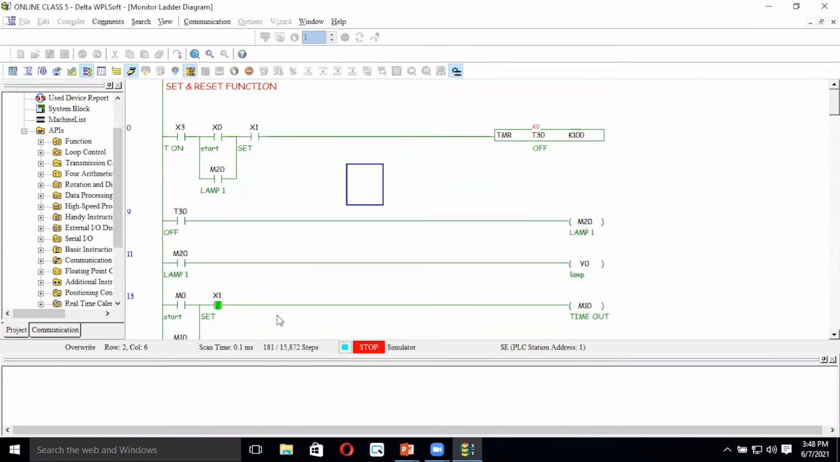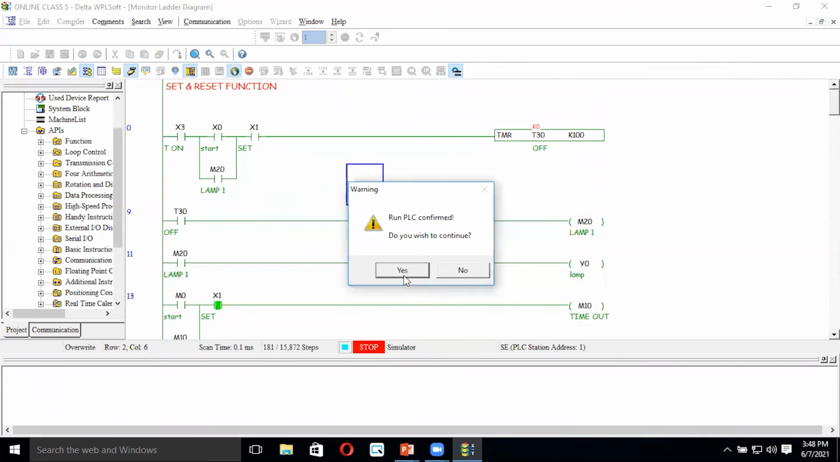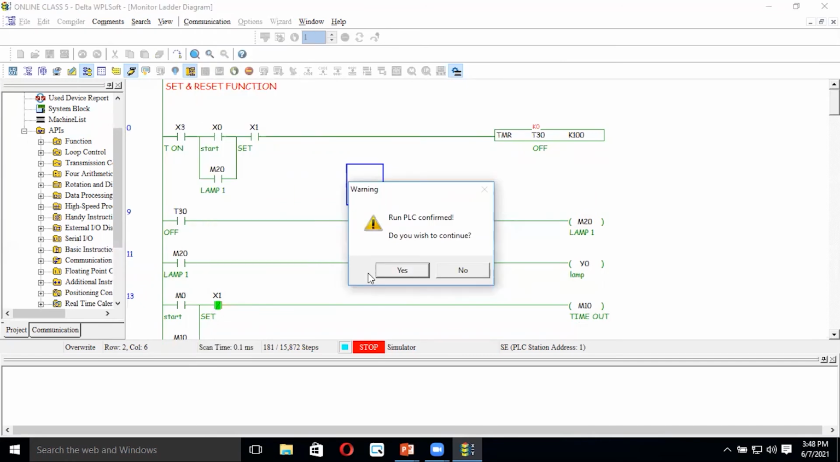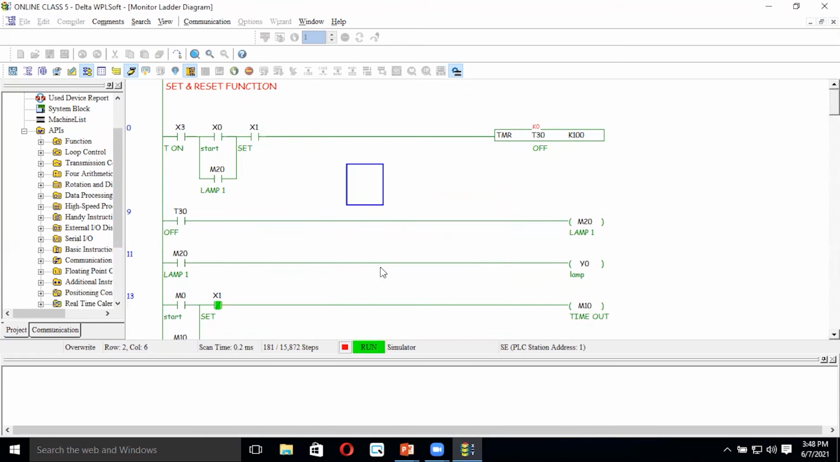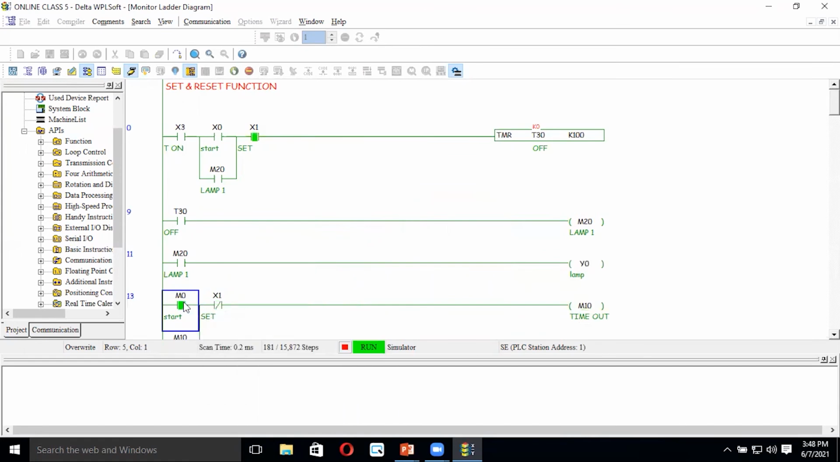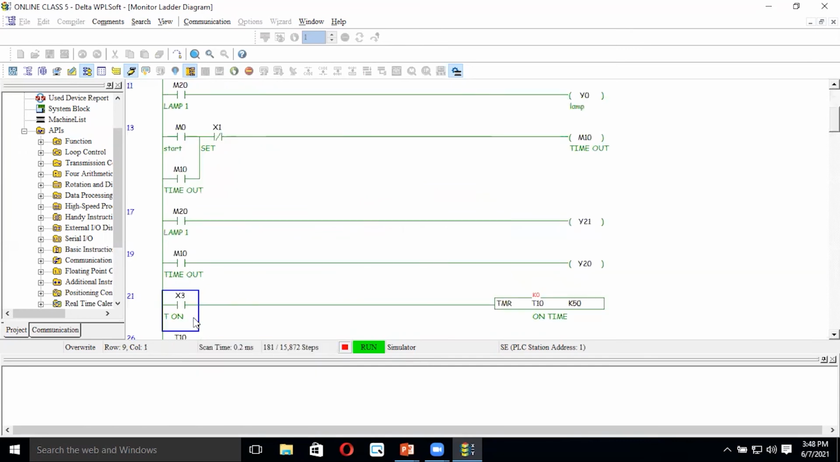Now the program is in stop condition, so I need to run it. This is run mode condition. Otherwise, if you don't want to do that, just go to the communication menu, and there is a run option. You can click the run here. So the program will now run. So I just switch on this water. We already saw these programmings.